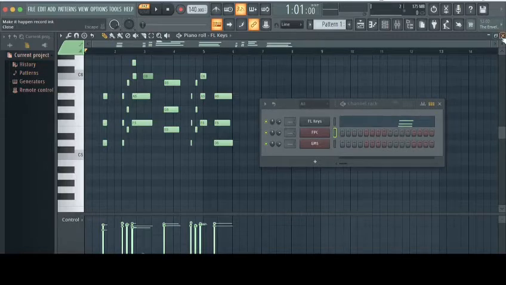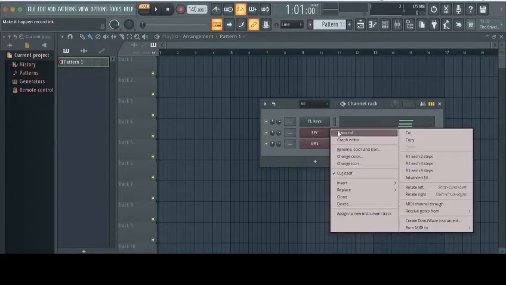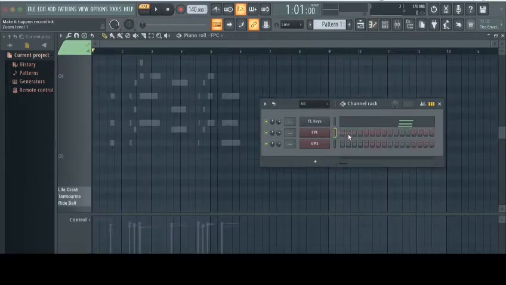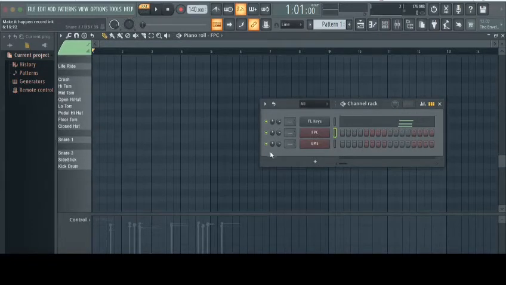So now we have arranged. Highlight the FPC at the channel rack position, then right click, then go to piano roll. We click piano roll, then we are able to start creating your notes like this. It has given you the piano roll. This is the FPC piano roll. These are what they are.